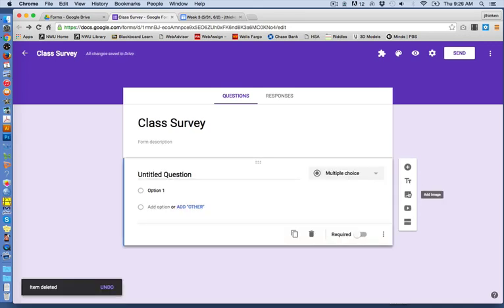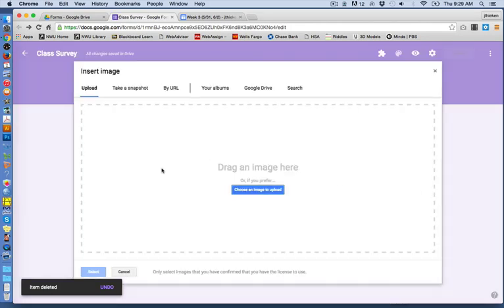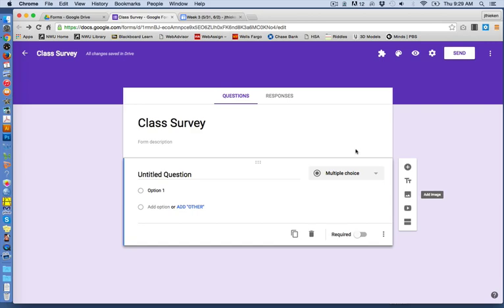The next thing is here's where I can add an image. If you have pictures and things you want to add, you have choices. You can take a snapshot, so you can screenshot your computer. You can do a URL, so if you find a picture that actually has a URL address, you can go to your album. You can click it off the drive. You can search for one, or if you already have one, just like anything in Google, you can drag and drop. Okay, and we'll go through how to insert an image in our questions.